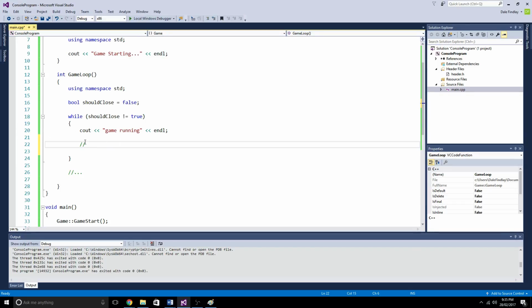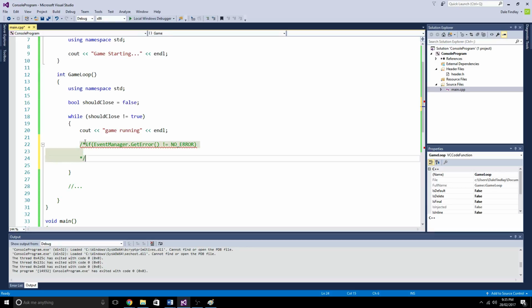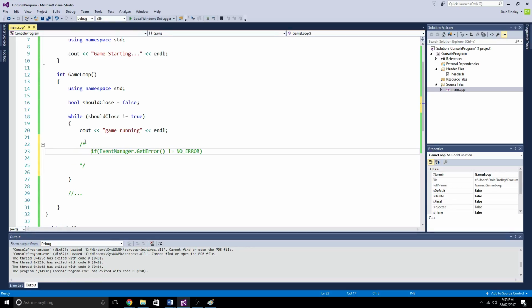Well, actually, it'd probably be like if event manager dot get error is not equal to no error or something like that. Let me make this a multi-line comment. So you know how comments work. I'm pretty sure it's the same in Lua. It's, you know, comments like that.